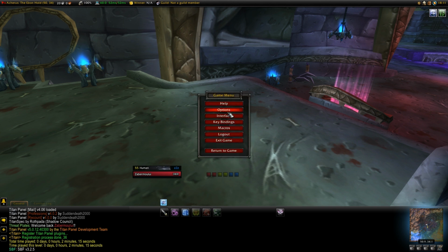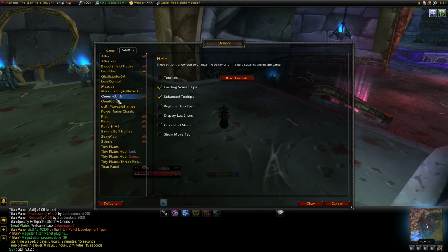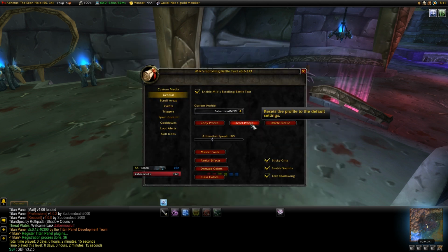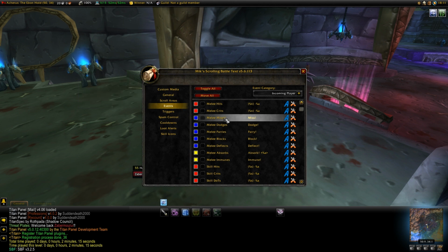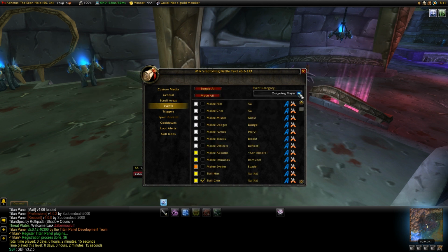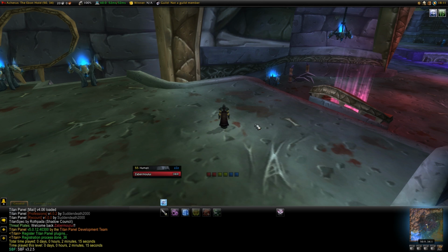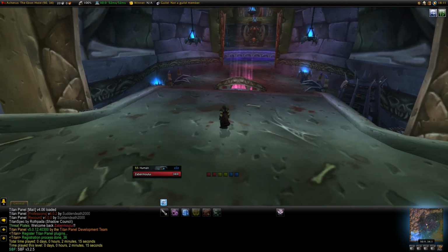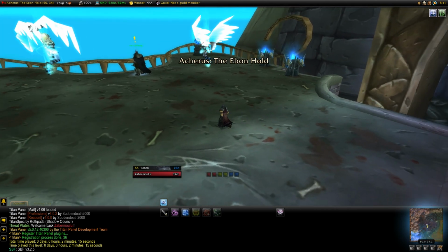I believe there's something with the mixed scrolling battle text. Go in here and click on that. I believe that's set the way it should, but I found one thing though, it's just under events. I don't think you need to do this because under the scroll areas, only outgoing is selected, but under events, outgoing player, we just have show crits. I believe the first time, every time you make a crit, some weird thing pops up with a new record or something like that. It might pop up, I'm not sure.